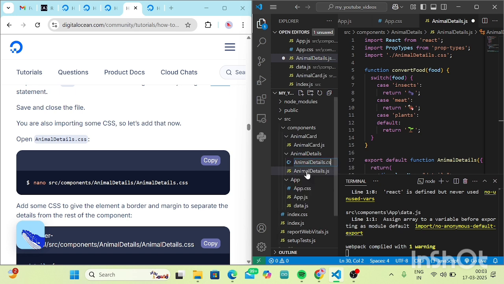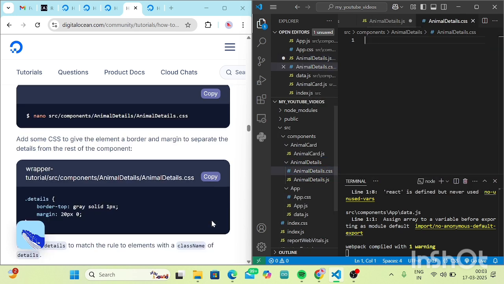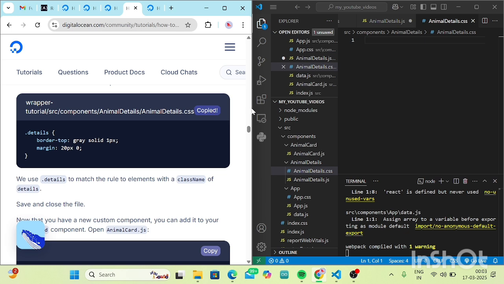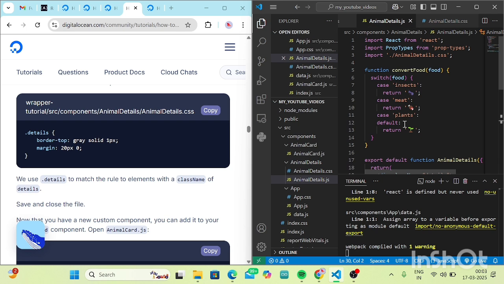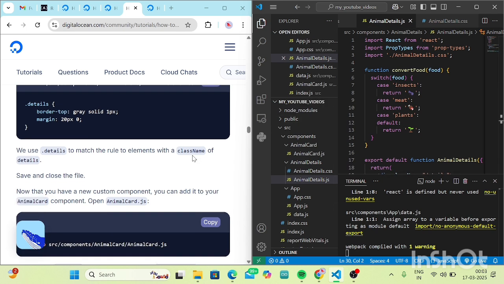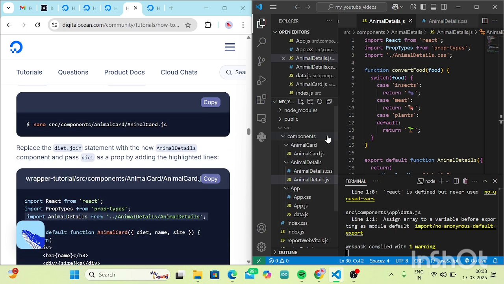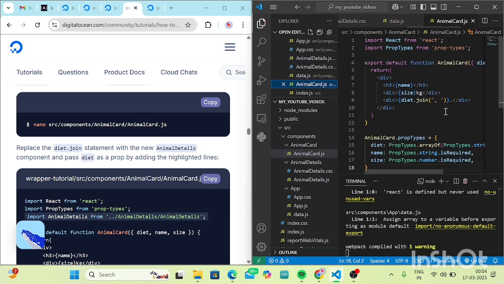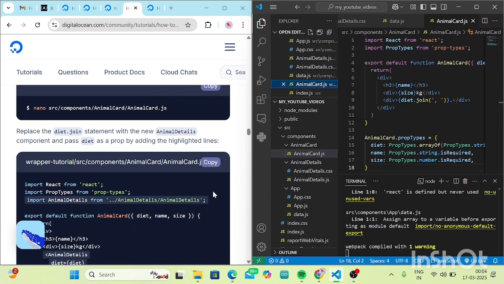But this is a CSS file, .css, with just these two lines, a small CSS functional file, and save this. Don't forget to save any of the files, because it will cause errors in compiling. So go to animal code.js, open animal code.js and import these animal details from animal details.